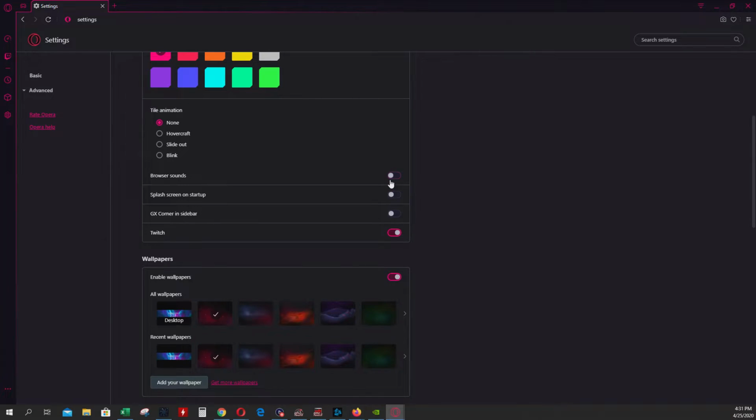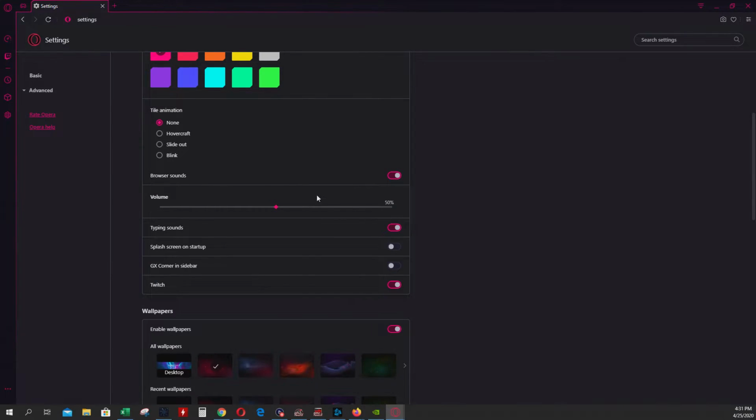If you want to choose whether the browser has sounds, sometimes they're very annoying. Here you can control the volume. Typing sounds, sometimes it's very annoying when you hear typing sounds when you type something on the search, but here you can remove them. GX corner in the sidebar for easier access and Twitch enabling feature. Basically, if I turn that off, the Twitch disappears. You can see.